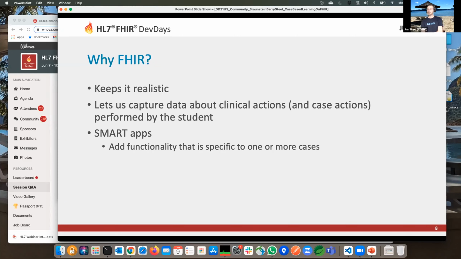It lets us capture data about clinical actions. So all of the actions that the student takes through the case result in some interaction with the FHIR service. If it's a correct choice, it's probably a procedure or a condition resource being created or a medication request. If it's a wrong choice, we do send audit events through to the service. So we track what the student's doing.